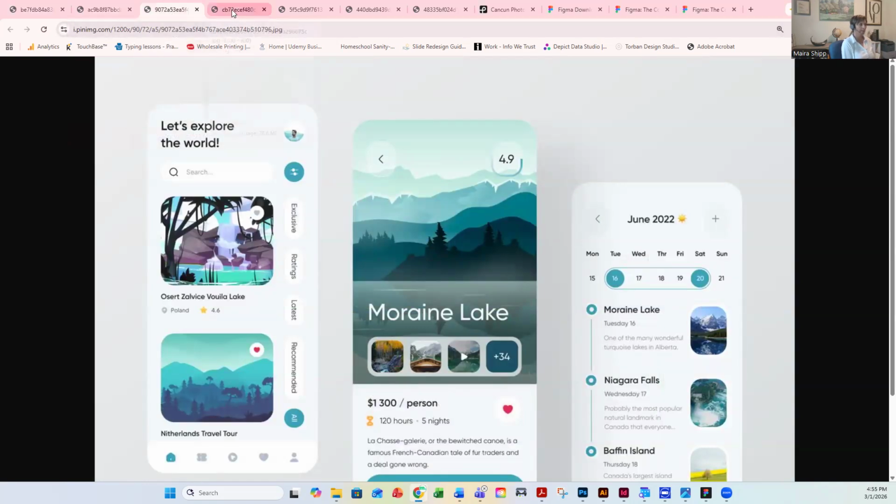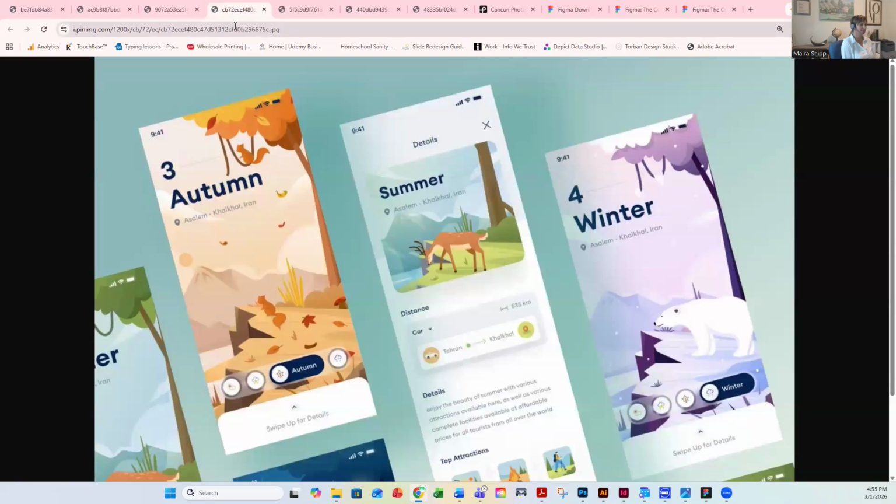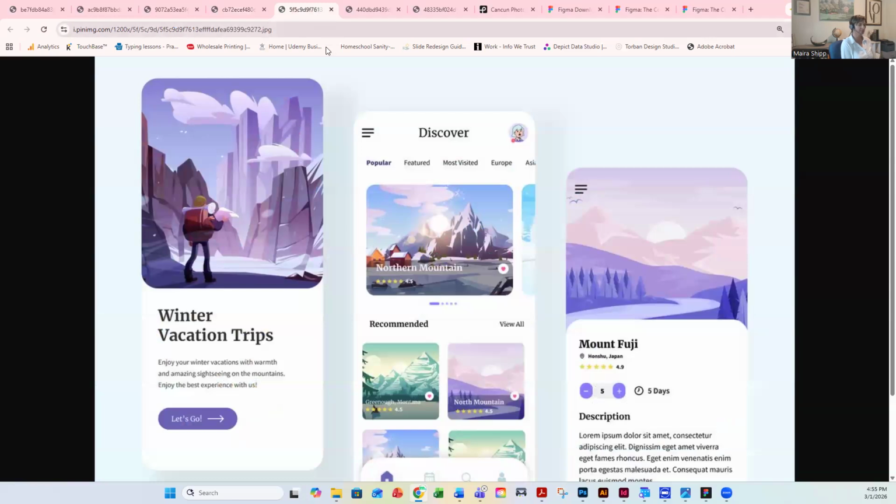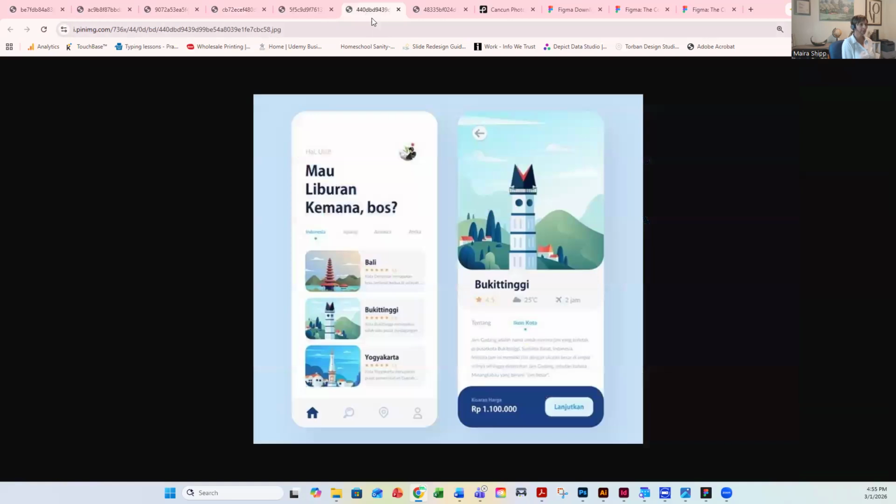So these are just different designs. Do your own research on what kind of designs of the topic that you want to choose. What I'm looking for again is the icons at the bottom. You can design it as you wish up top, do whatever you want, and I'll show you how to do that.